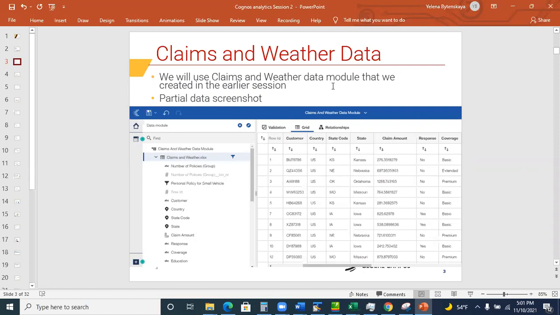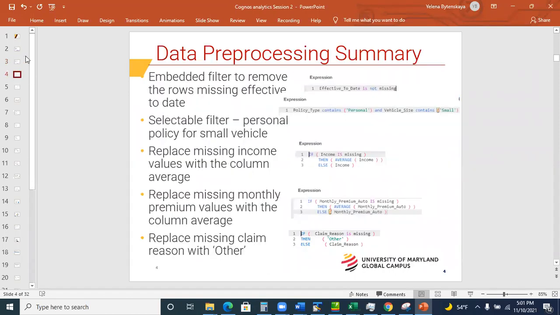Let's say your assignment 4 will be the continuation of assignment 3, right? In assignment 3, you built some predictive models. In assignment 4, you're going to present your findings. But before we do that, we need to review what we did to pre-process our data, right? So this is just a quick recap.